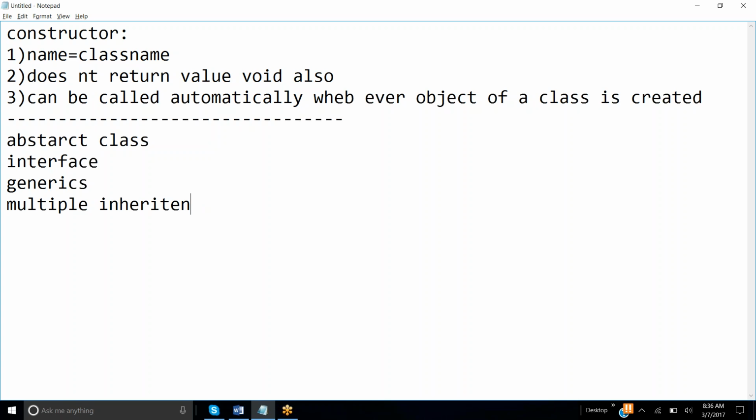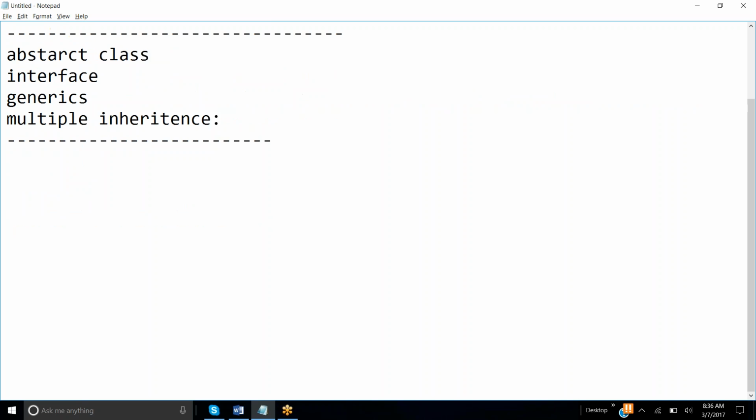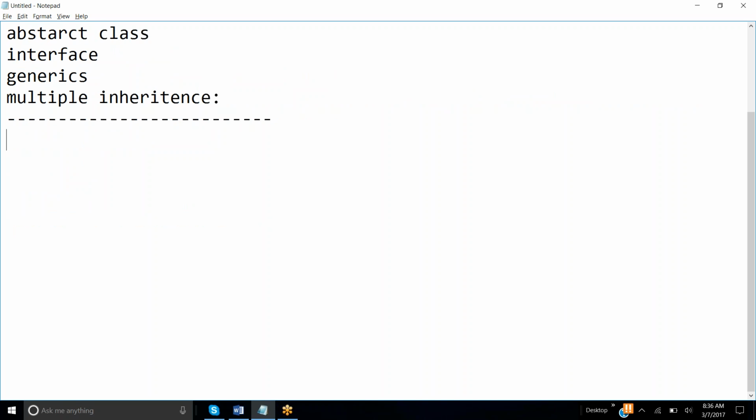Now listen here, all of you. First, we're going to discuss the abstract class and interface. These two things are very important, and most people ask in interviews: what is the meaning of abstract class? What is the meaning of interface? What is the difference between abstract class and interface? Someone is asking: it comes under the OOPS concept, abstraction. Yes. Abstract class, interface, generics, multiple inheritance, these concepts are all related.